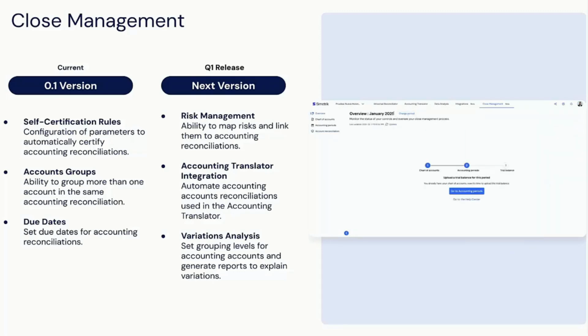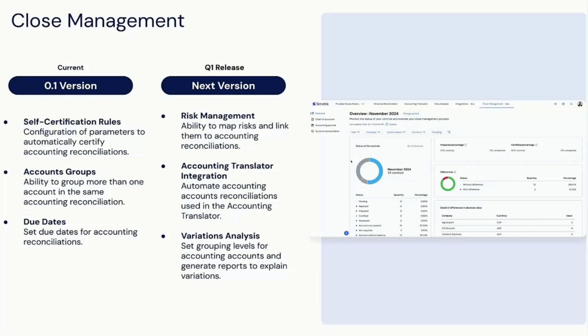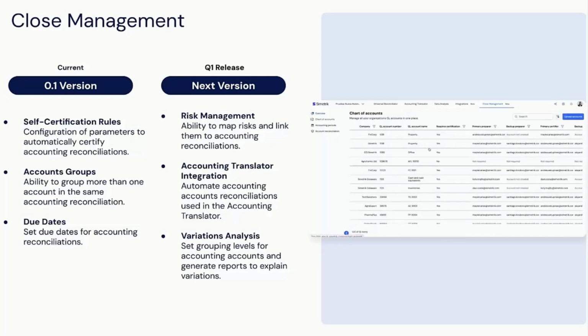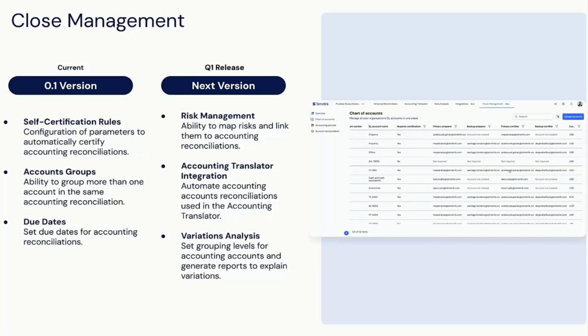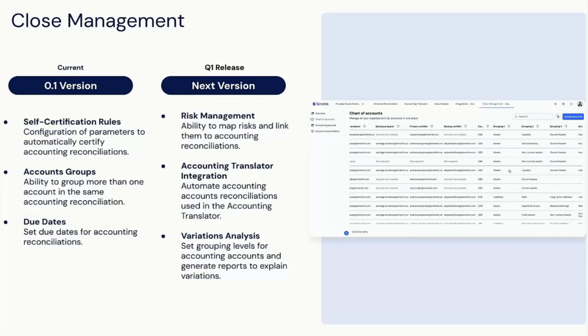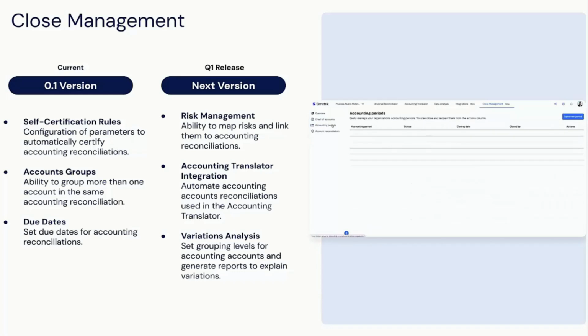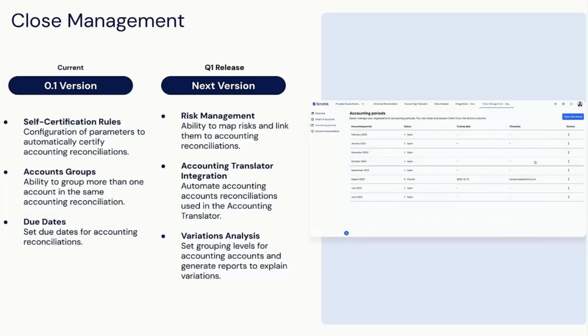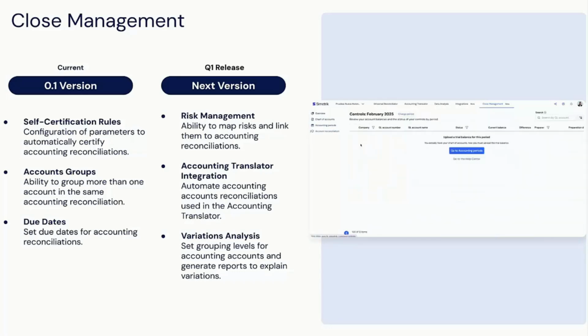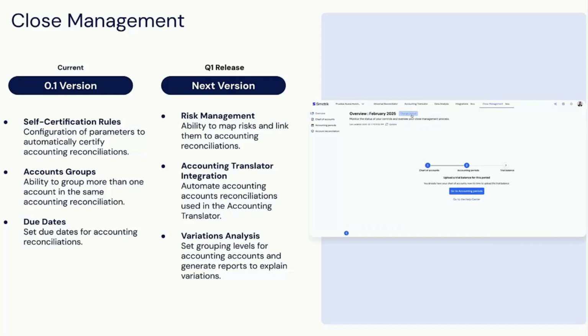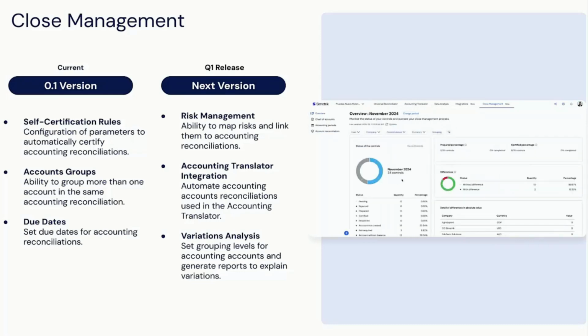We'll integrate with the translator to auto-generate accounting entries from the transactional base. We're linking this chain, and this quarter we'll see it become reality. We also have variation analysis. We'll set up grouping levels for ledger accounts and create reports explaining variations. We'll establish thresholds for account behavior and track it through closure management. That's what's coming this quarter with closure management.